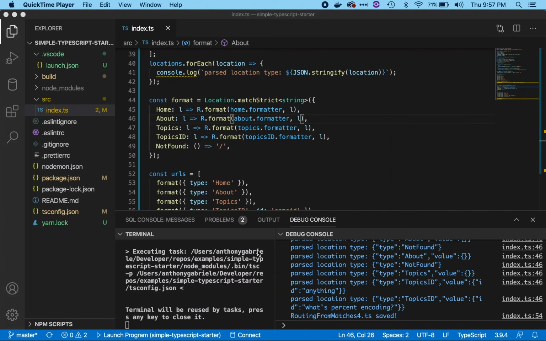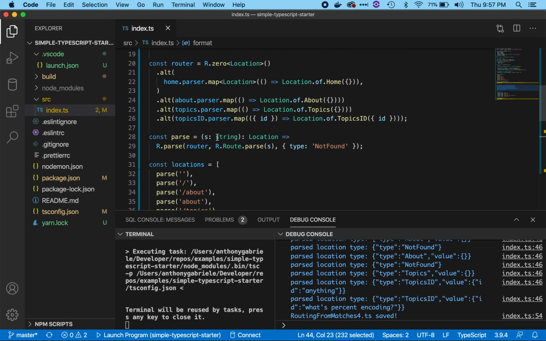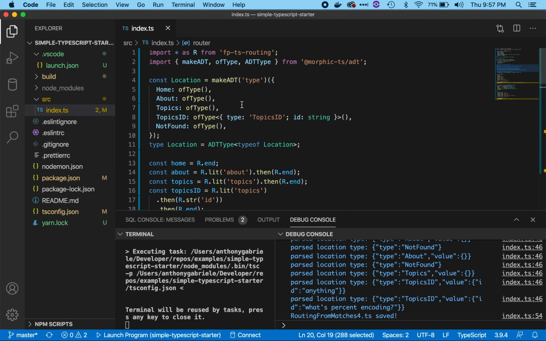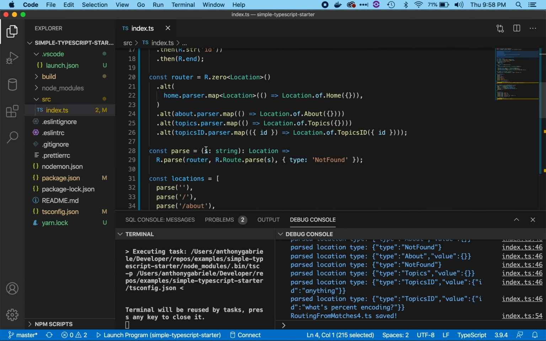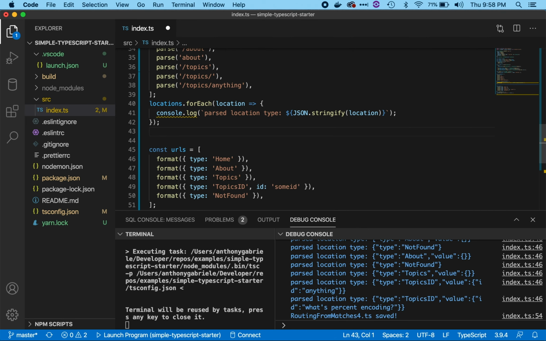So I promised you we'd be able to get rid of our formatting and parsing boilerplate. We're going to do that with something called morphic-ts-routing. We're going to see pretty much right off the bat that it has some limitations. Delete format, not going to need that.